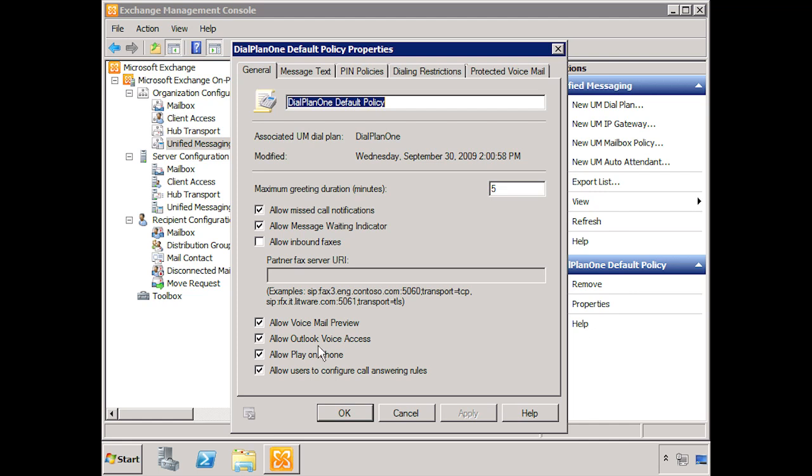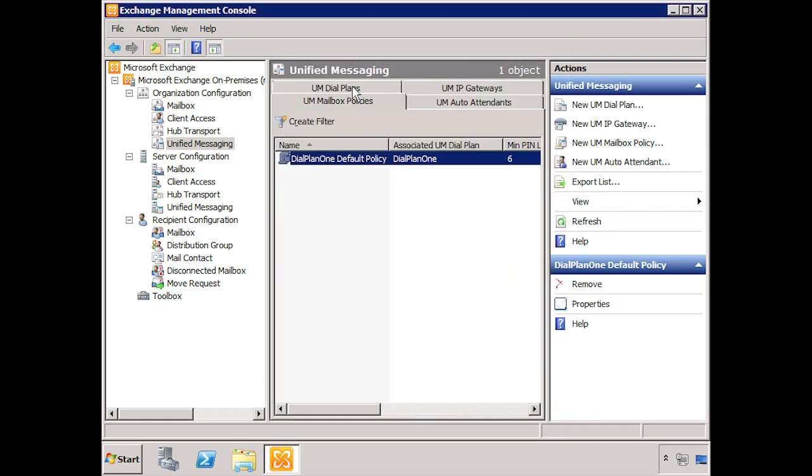Allow voicemail preview, Outlook voice access, play on phone. We're going to talk about some of these features as well. So you can see how the policy relates to various features that the unified messaging server role provides. You can turn those features on or off with the click of a button. You can also see a few other options here as we go down the line, but that's what's created as soon as we create our dial plan.